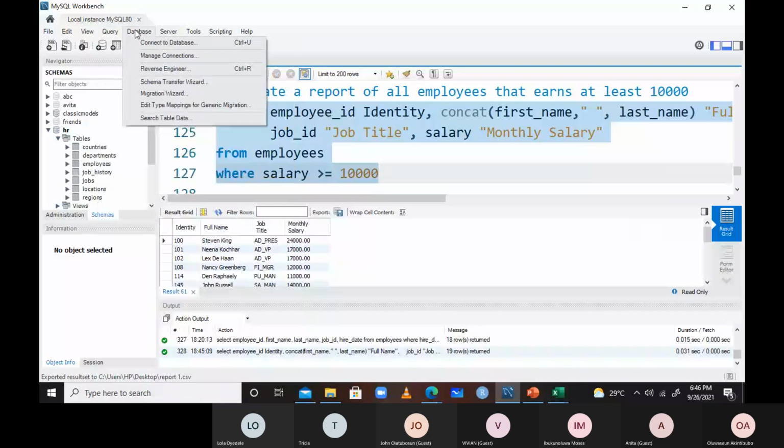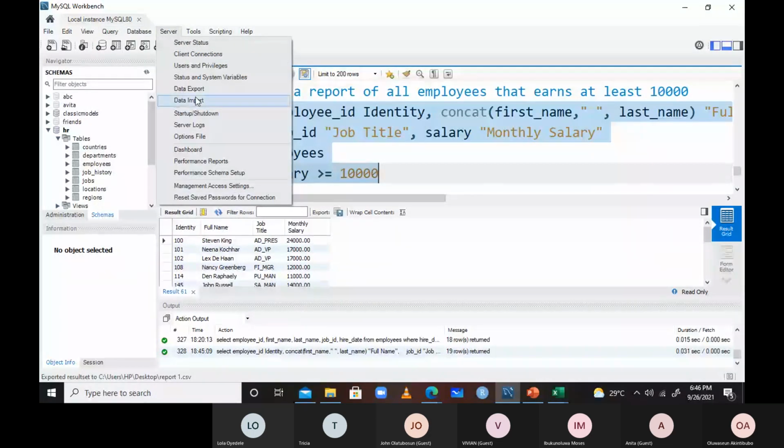If you want to import data, can you see? Come to server. You can also export data from server, right?